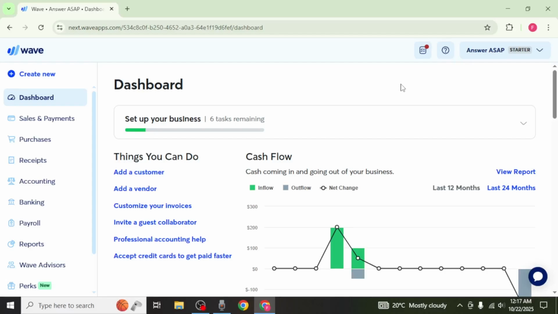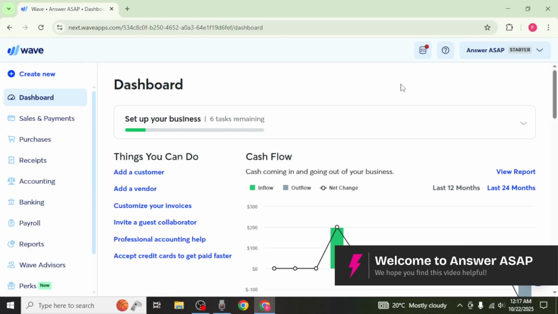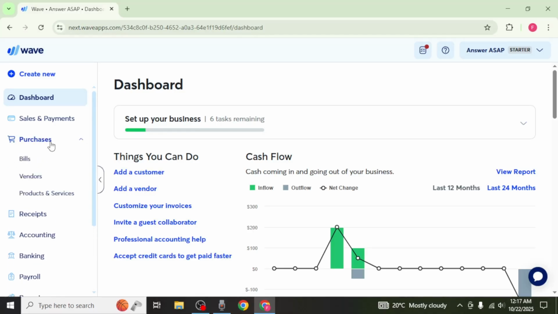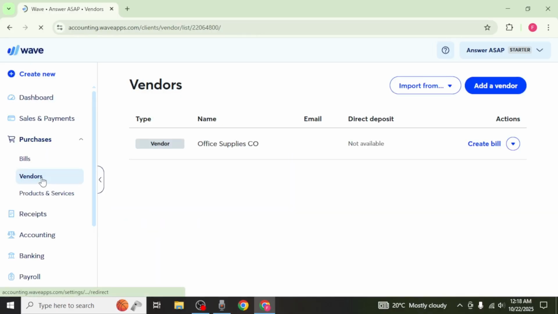In this video, I'm going to show you how to add or edit a vendor in Wave. To begin, head over to your Wave dashboard. Once you are there, locate the left-hand side menu and click on the Purchases option to expand it. From the expanded menu, select Vendors, which will take you to the Vendors section.